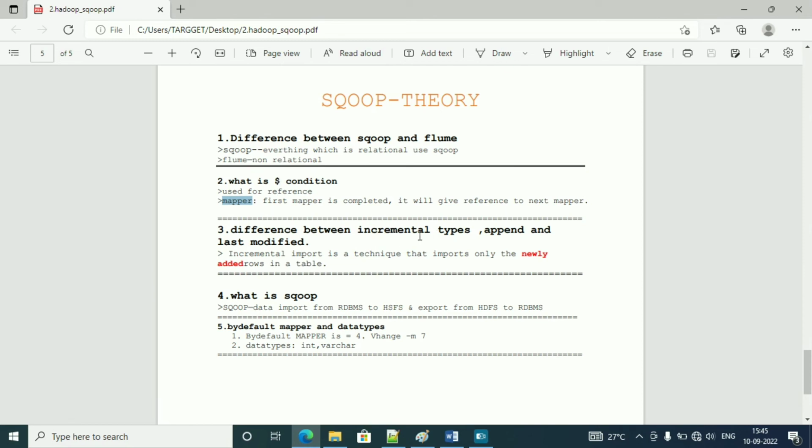Then what is the difference between incremental types like append and last modified? Incremental import is a technique that imports only newly added rows. The append type will give only newly added rows, while last modified will modify the previous existing record as well and append the new one. So that is the difference between last modified and append.